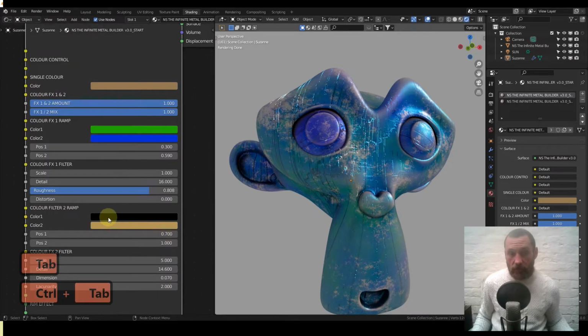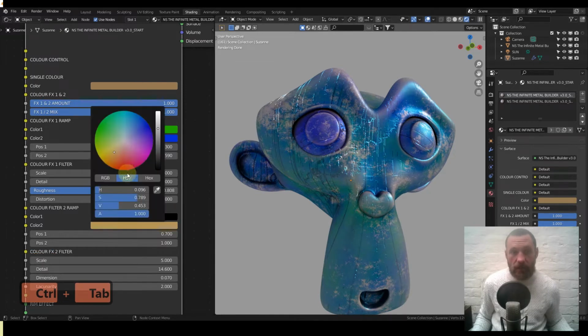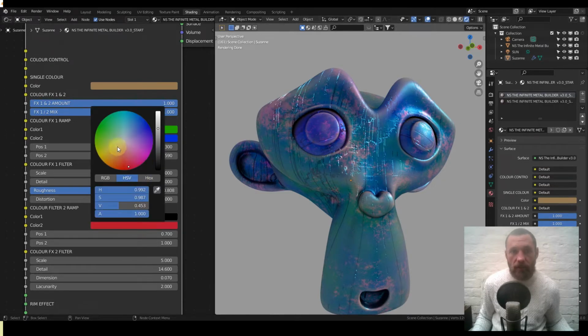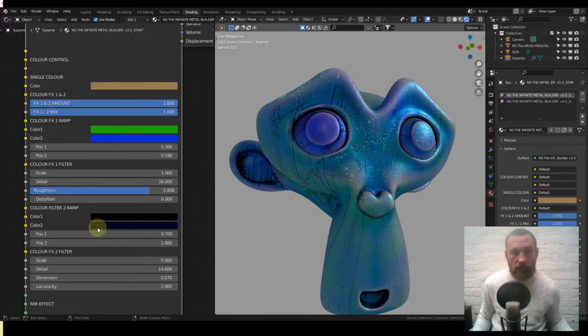Which means it's ignoring the black. So if I change this color to red, you'll see it's changing here, but it's ignoring black, assuming it's transparent, and only showing this color because it's set to screen. And then if I made this dark blue, it will disappear because we're on screen.